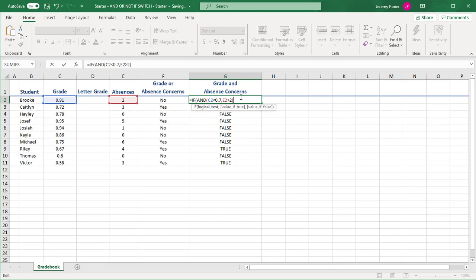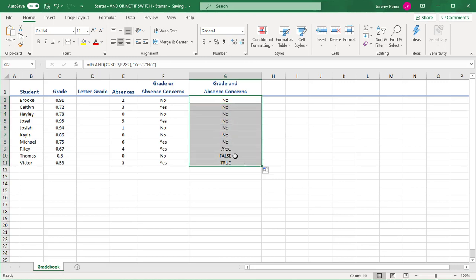This is a very common thing you see in Excel, where we're going to do these tests, and then based on whether or not they evaluate to true or false, we want to provide some other more friendly answer. It's not always going to be yes or no, but something that is a little more pleasing to the eye than true or false. All right, so that is and or.